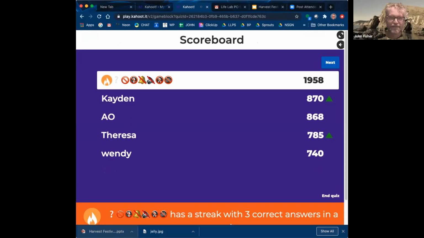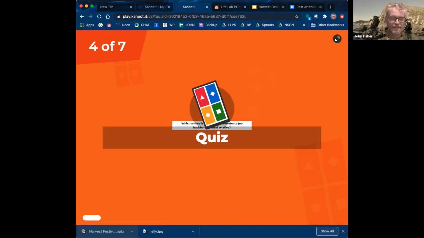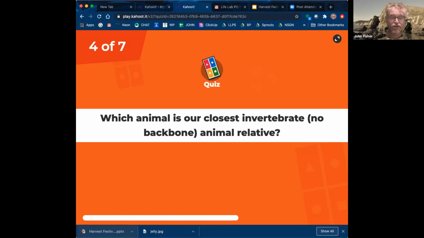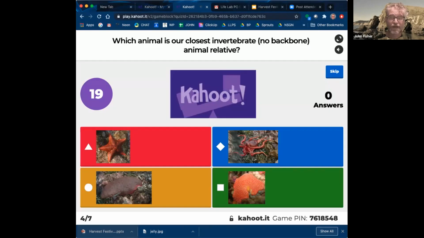Oop. Mystery child is winning. Caden's in second place. Here's our next question. Which animal is the closest invertebrate relative to vertebrates? Is it the sea star, the octopus, the chiton, or the tunicate?